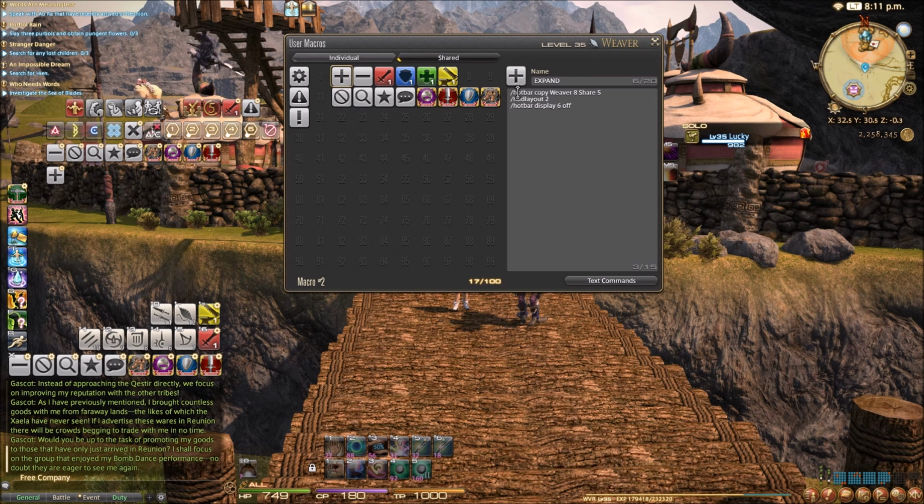The macro that I use is hotbar copy Weaver 8 share 5. It's copying Weaver's bar 8 to the shared bar 5. When you click the plus, it brings up the minus menu. And when I click the minus, I want it to bring up the plus bar, which is Weaver 7 being copied to shared bar 5. These two are the base level of our HUD. The plus bar is left blank to create the illusion that nothing else is there.